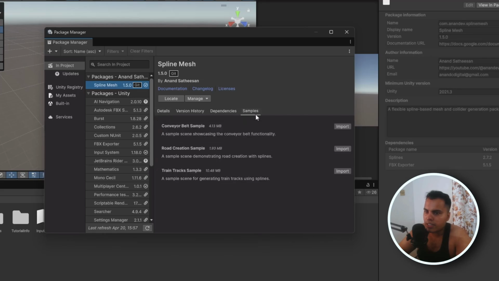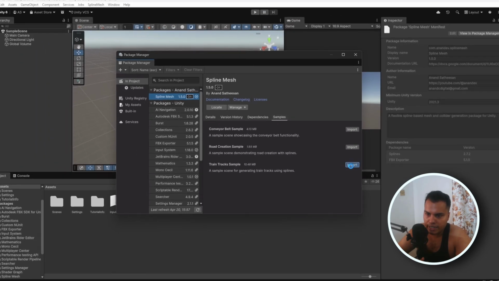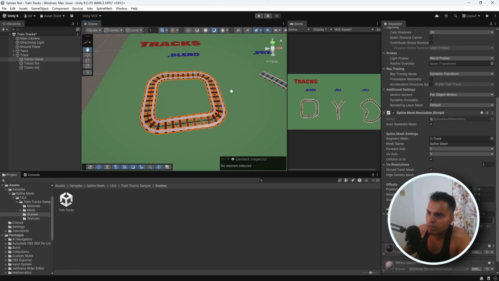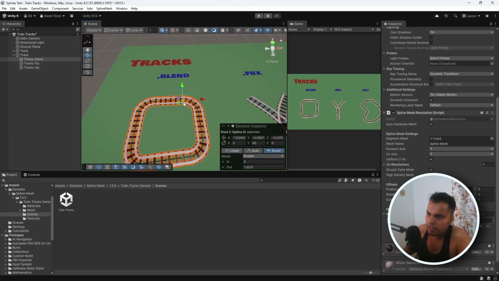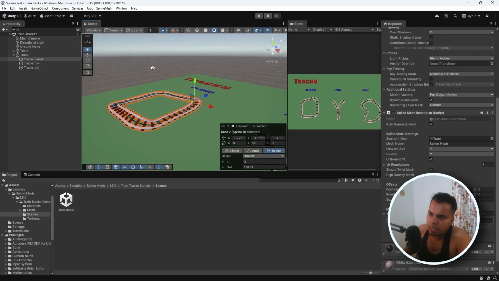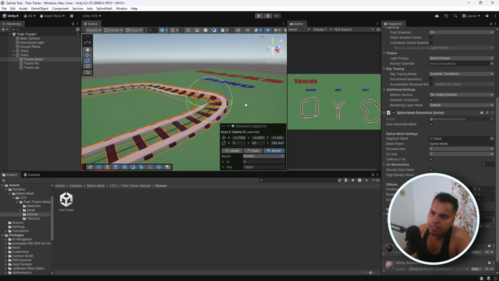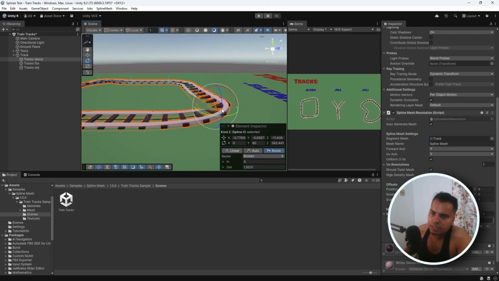Also, here you can click on samples and then import the conveyor belt, road creation, and train track sample. I'm going to import my train tracks. Now I can click on this, go to spline mode, and as usual, I can select a point and then change the shape, even rotate the spline so that the mesh takes the curvature of the spline.